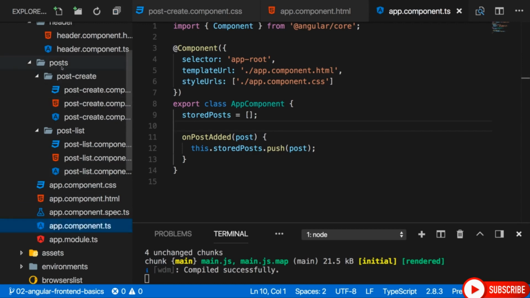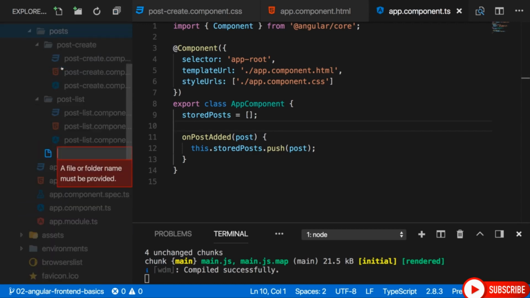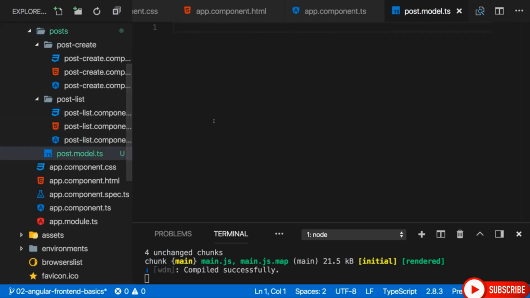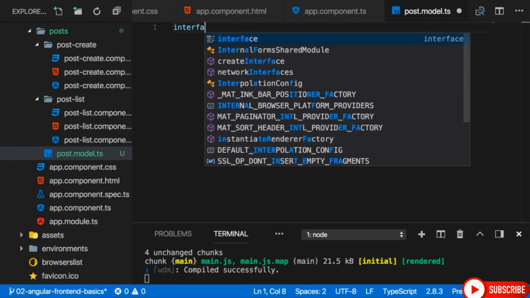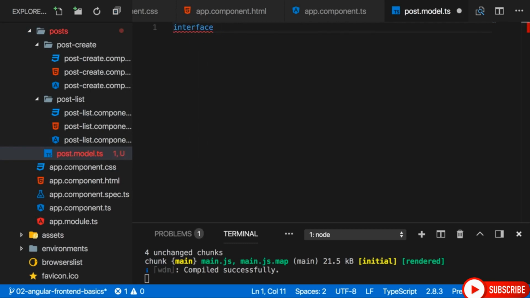And I'll do that in my posts folder. I'll add a new file in there, not a folder, just a file, and I'll name this post.model.ts. So it's a TypeScript file, and in there, I'll use another TypeScript feature, a so-called interface. An interface is like a class that defines how an object looks like, but it can't be instantiated. It's more like a contract.